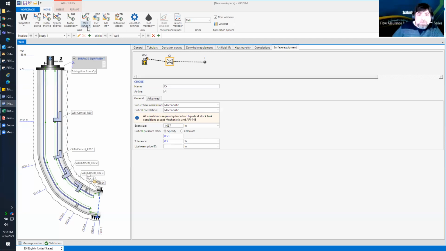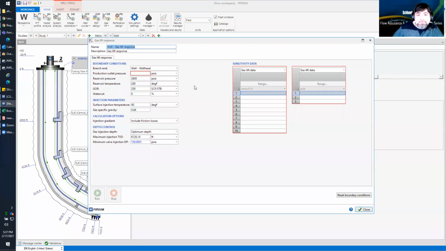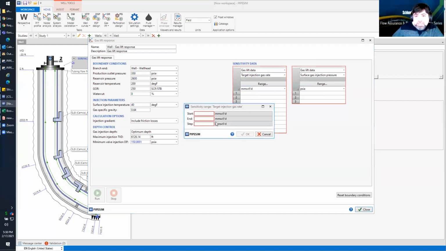So with that, there is also one last task that I can do for the gas lift, which is what we call the gas lift response. Gas lift response is another task that is very useful. It will tell me how much I can gain by increasing the gas lift rate. For the same wellhead pressure, 350, what will happen if the gas injection rate is in a range between, for example, 0.1 and 6 million, with a step of, let's say, 0.3.